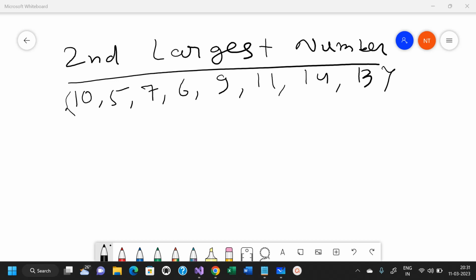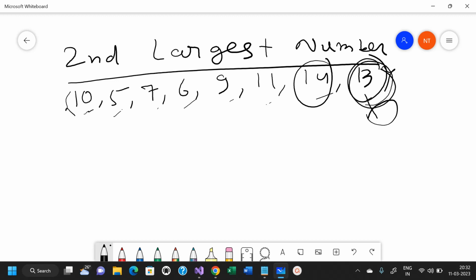We have an array with the values 10, 5, 7, 6, 9, 11, 14, 13. We have to find the second largest number. So 13 is the second largest number. The largest number is 14, so 13 is the second largest, because if you sort this array, it will start from 5, 6, 7, 9, 10, 11, then 13, then 14. So 13 is the second largest number. By using a program, we have to find this 13.